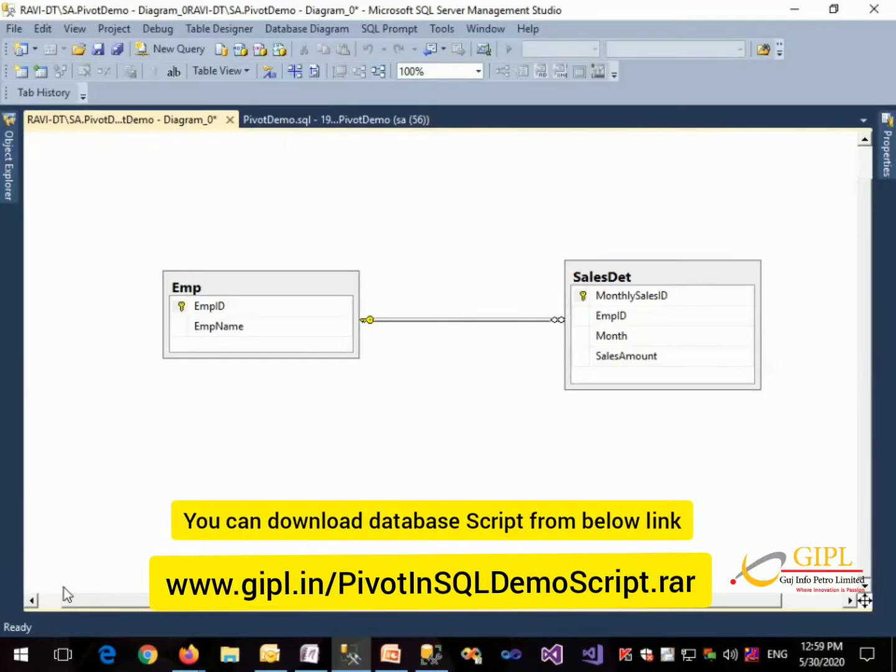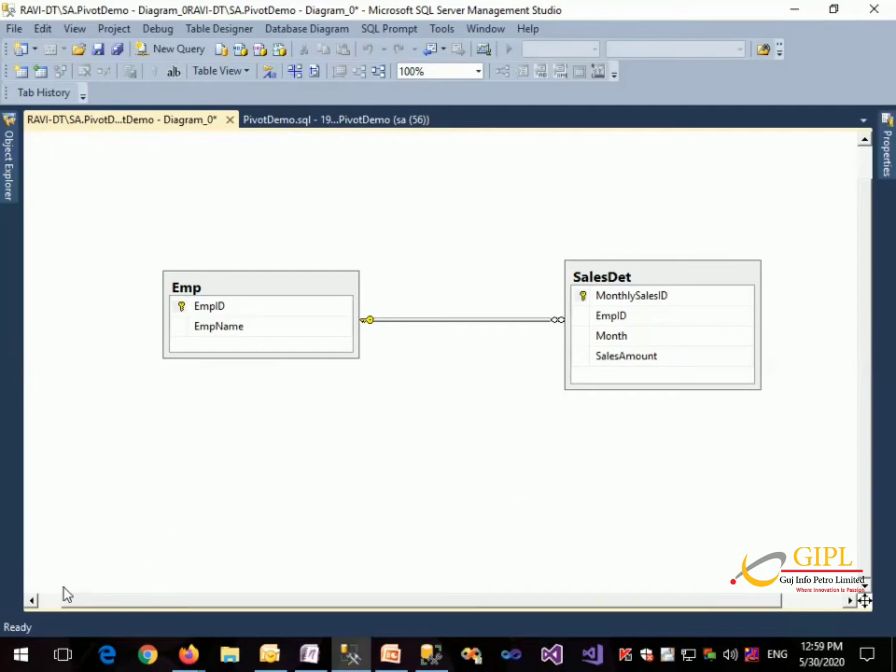As you can see here, I have taken two tables, EMP to store the employee details and SalesDet to store employee-wise monthly sales details. I have taken month directly into the sales table to keep it simple. Otherwise, in a normal scenario, we create a month master and use its primary key in the sales table. Now let's have a look at the data I have already inserted into these tables.